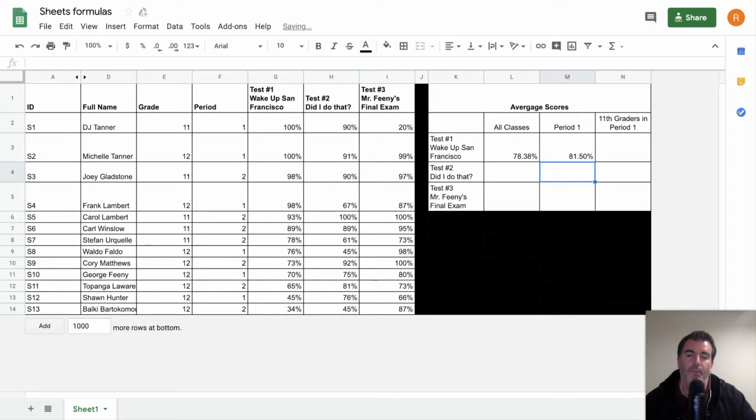Hit enter. And again, since we pre-formatted this cell to automatically show percentages instead of numbers, it changed it. If it didn't, you can go back and do that again. In the last video, I explained how to do that. But this formula is super, super helpful for when you have to look for certain subgroups of students within a bunch of data.